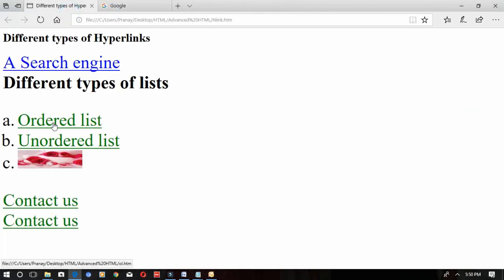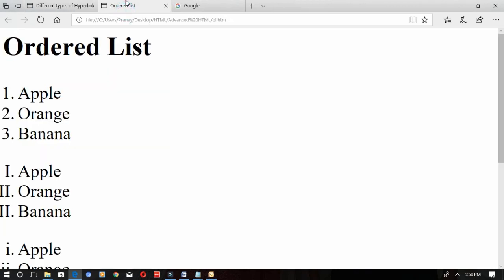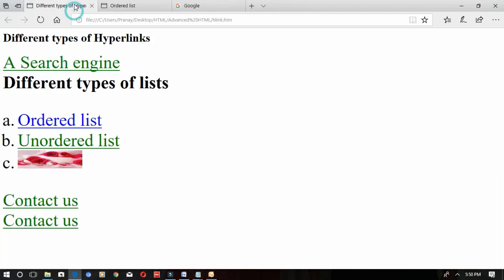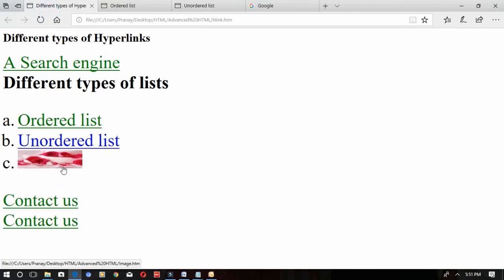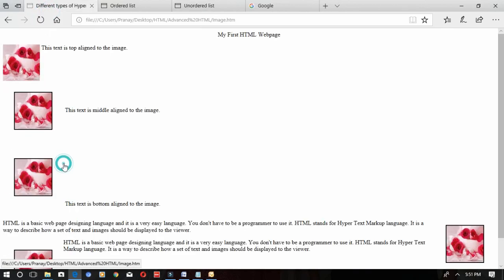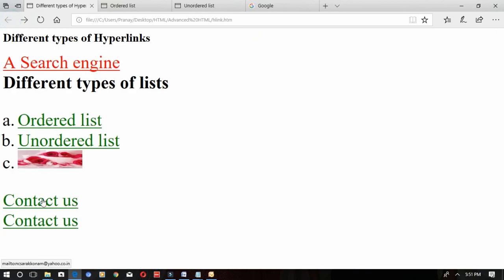Now I've given the link for ordered list. See, this is the orderlist.html which I have created already. That is a link between pages of the same website. Then I wanted to open the images hyperlink. See, it will open image.html. Go back, then contact us.